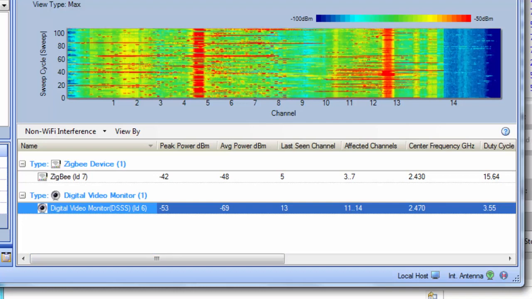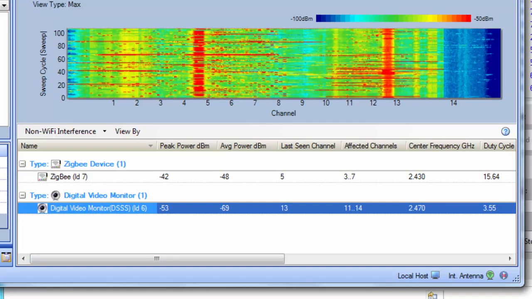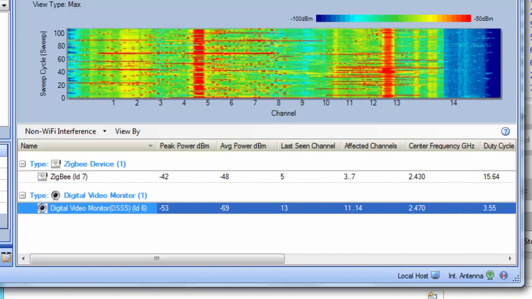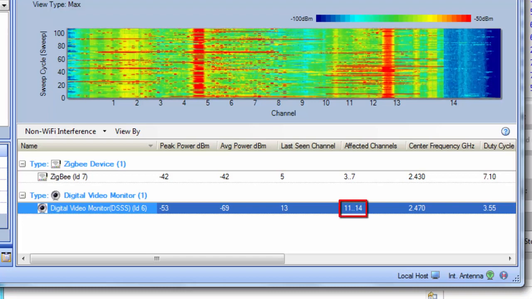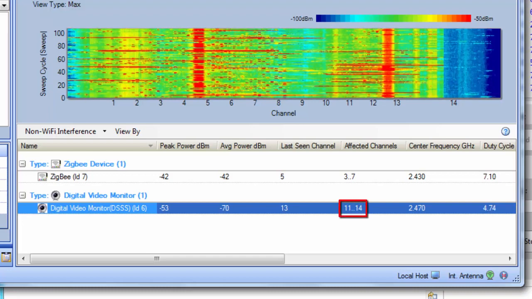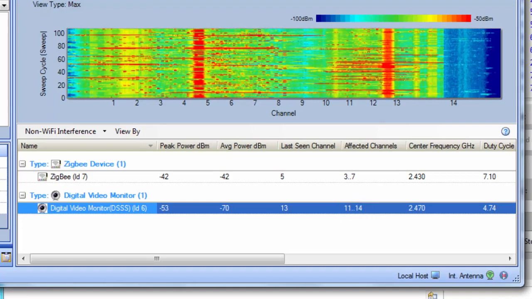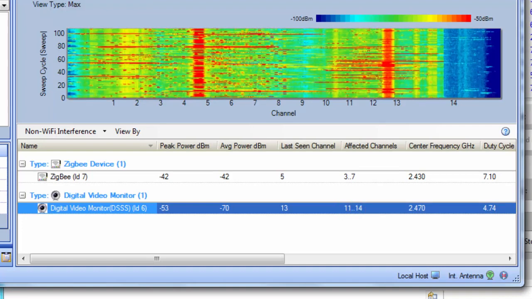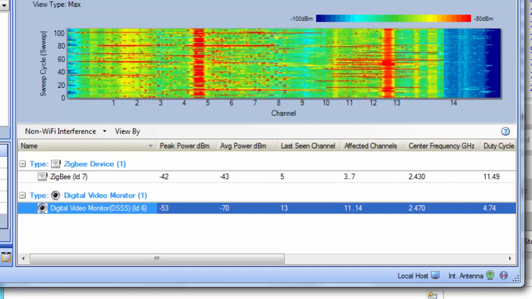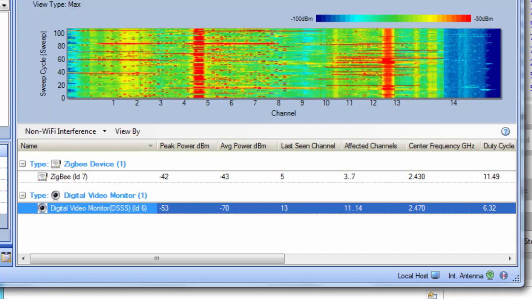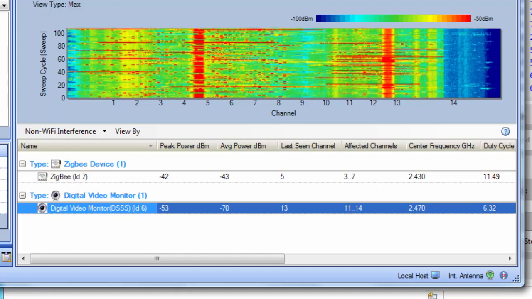If I look at the digital video monitor, its power is lower than the Zigbee device. In addition, its affected channels are 11 through 14, so it is impacting channel 11. However, if I go and take a look at how many APs in this area are on channel 11, there are only 16. So right now, if I'm going to prioritize, I'm going to try and deal with my Zigbee device first.